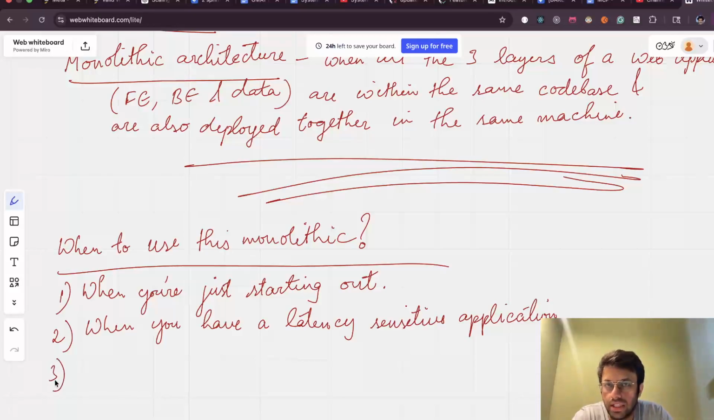Okay, when you have a latency sensitive application. Now, what does this mean here? Latency, matlab kya? What is latency? First, let us understand what is latency. Then we'll be understanding what is latency sensitive application. So latency means when you want things to be a bit faster.